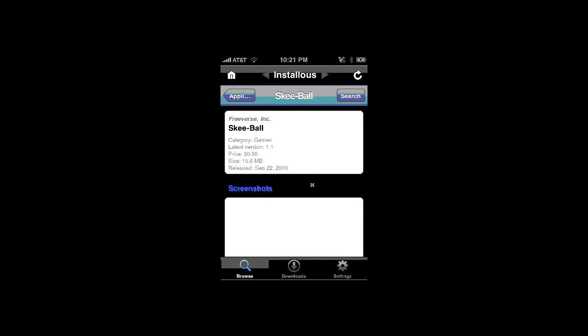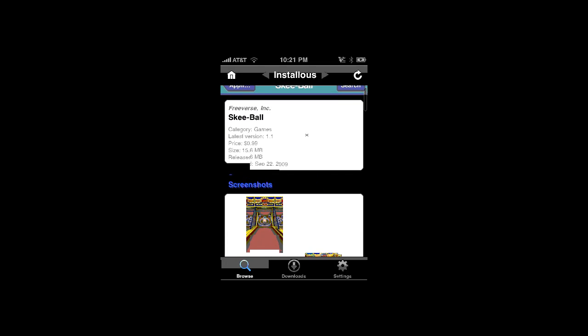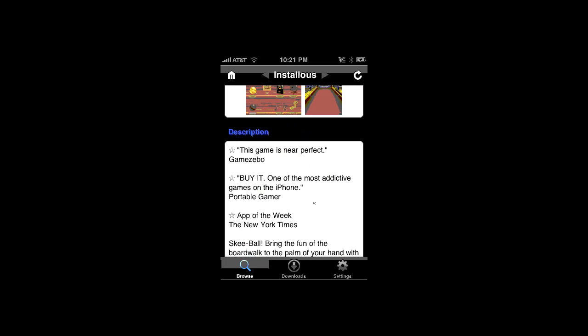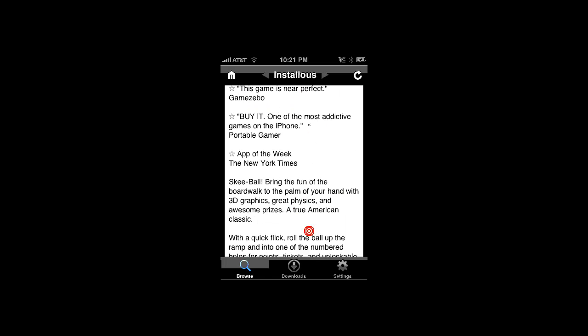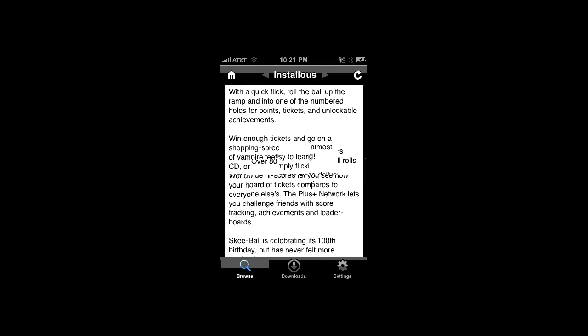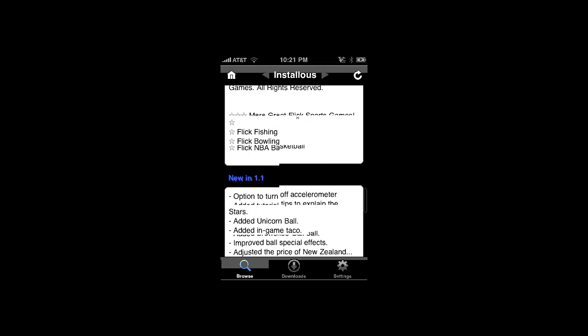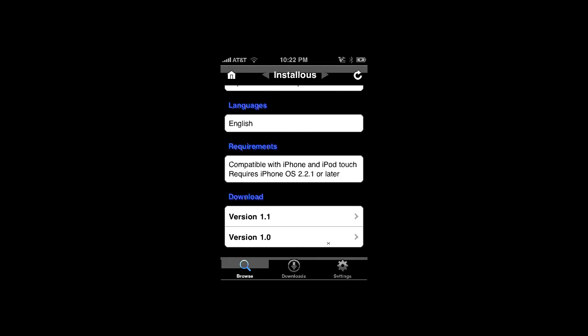Okay, so it will look like this when it loads. It'll show a picture right here, like the logo, the category, the latest version, the price that you won't pay, the size, and the release date. So you want to go all the way down, where it says download.